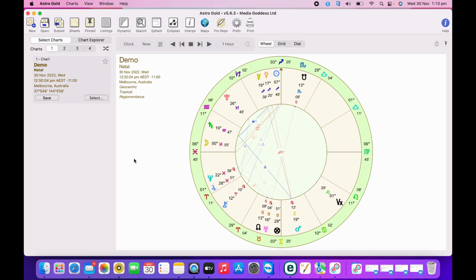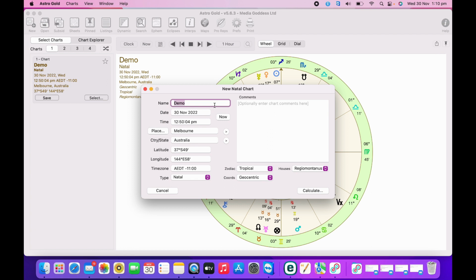So as you can see, we have our demo chart cast here, and the way I got there was to go to New, Name, you can call it whatever you like, Date and Time, we'll choose Now, Place, you can change that here with the arrows or look it up by clicking Place. We have the Tropical Zodiac, which you can change with the arrows, Geocentric or Heliocentric, and you can change what house system you're using here as well. And then we just click on Calculate, select as Chart 1.